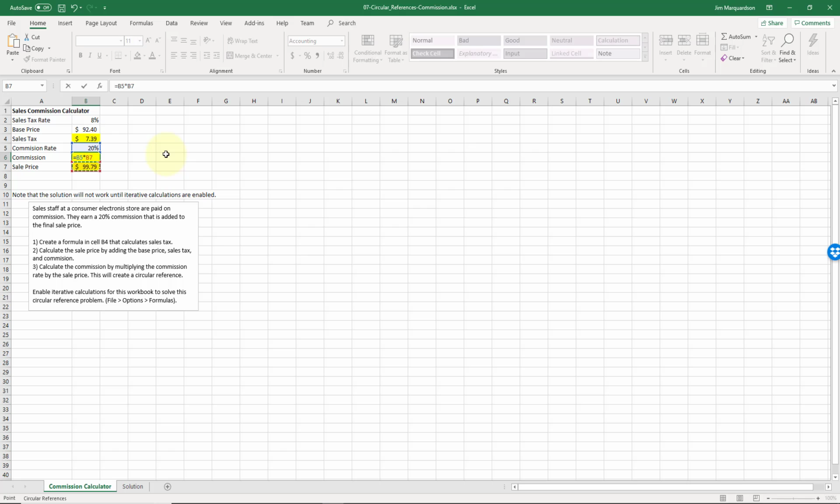Now, when we do that, we're going to have a circular reference. So I'm going to hit enter there. Okay, so this is a little bit of a problem. This is not being calculated. We have a little bit of an issue. In this worksheet right now, iterative calculations are not turned on. So what's happening here? I'm trying to multiply B5 times B7. So what's 20% times about $100? It should be about $20, right? But I'm getting 0. So this is a circular reference.